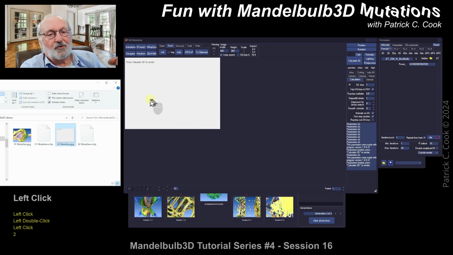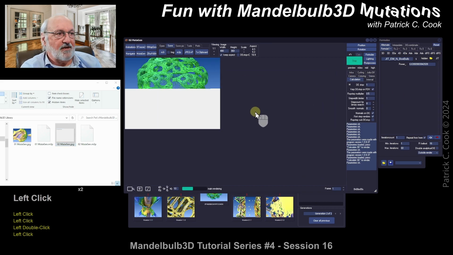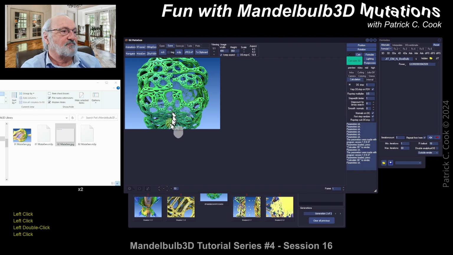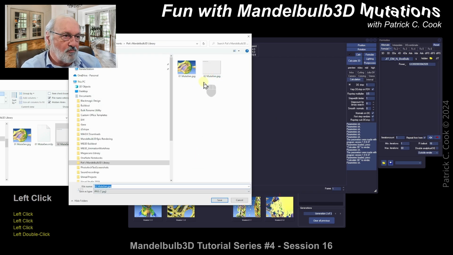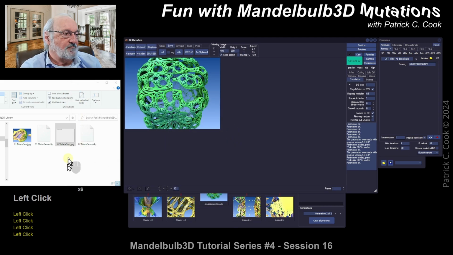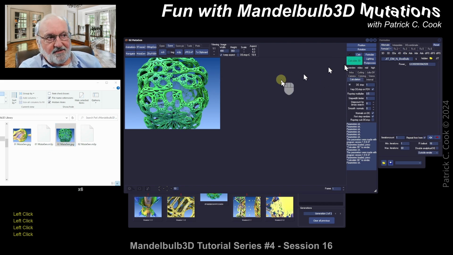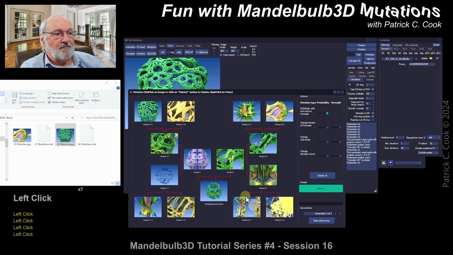Oh, look at that. I didn't render it. All right, so let's calculate that. Now let's go save this as my JPEG, and I'm going to overwrite number 2. Yes, overwrite it. There's my JPEG. So we have to calculate it in order for this to render out so that it gets the JPEG file. Good.